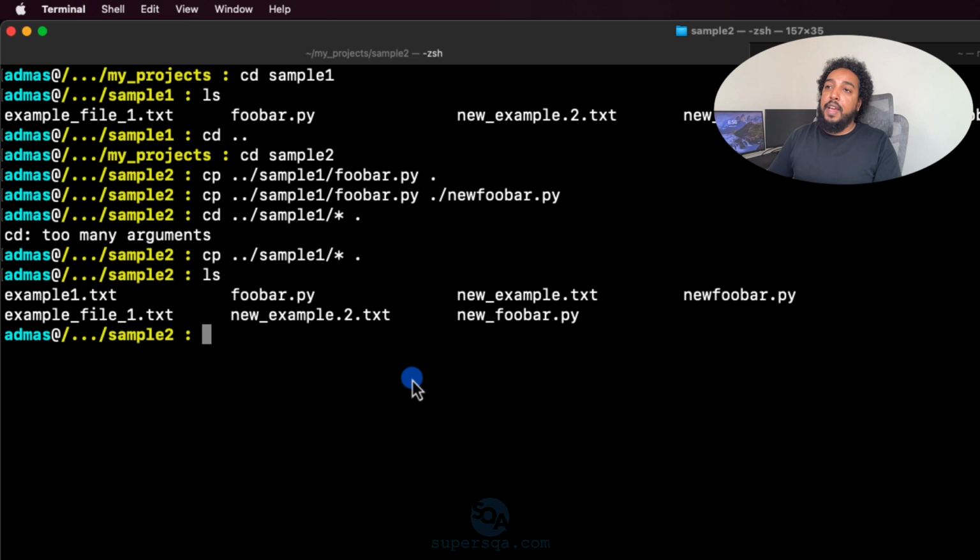If I do ls, everything got copied. So what I said is go to this folder and copy every single thing to here. Let me do one more time. Oh, so it will override the files you already have, by the way, because in sample 2 we already have foobar, we already have example 1, so it's going to override that. So you have to be careful when you're trying to copy everything to the current directory.